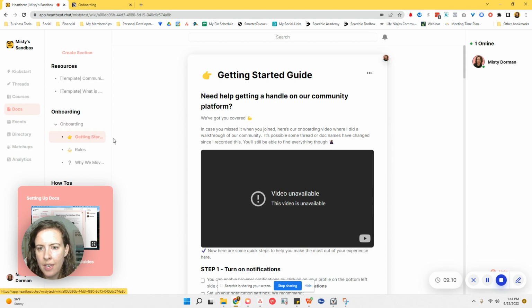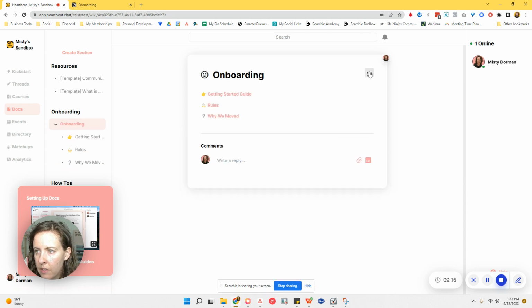Otherwise, you can pull in individual pages if you don't need it to look that way. Okay, if I wanted to edit this, I could go to the upper three little dots right there and edit in Notion. It will take me right to that document in Notion. And then if I have edited it, then I can also refresh the content.